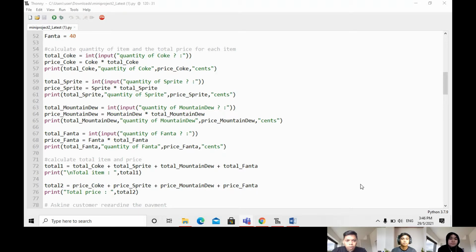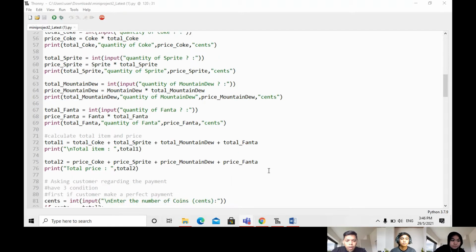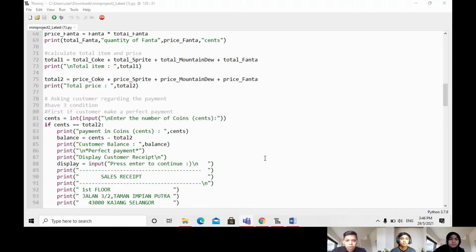Total Coke, input quantity of Coke and repeat it: total Sprite, total Mountain Dew, total Fanta. After that, calculate total item and price. Total is equal to total Coke plus total Sprite plus total Mountain Dew plus total Fanta.